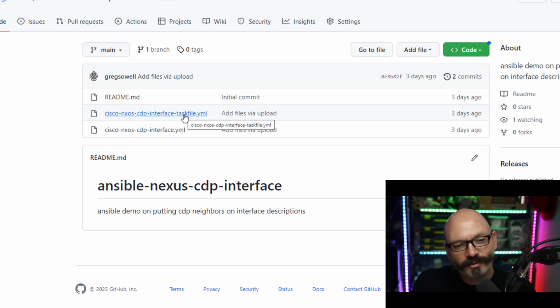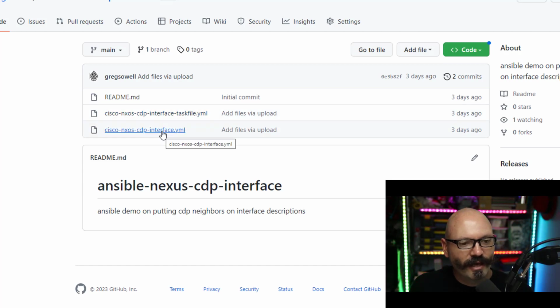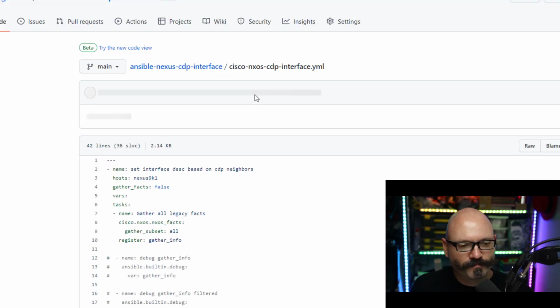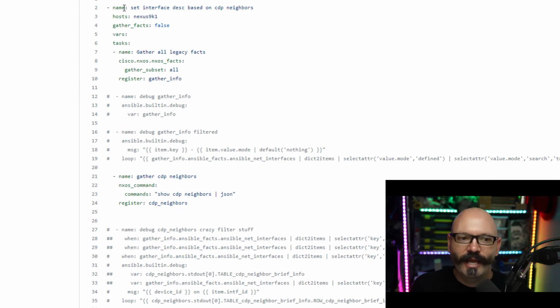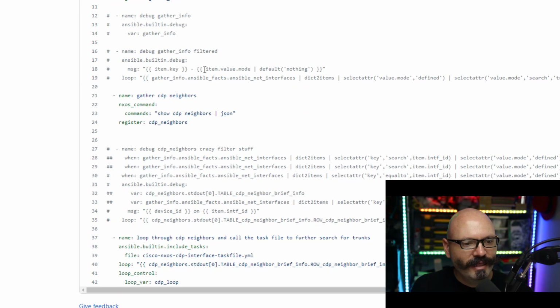In this instance, I'm using it because I'm doing nested loops. So in Ansible, you can't natively nest a loop, but you can if you loop and then call a task file. So I'm going to take a look at the initial main playbook here. Taking a look at it, it looks like any other playbook. It's got the regular play information. And then I've got a couple of tasks in particular.